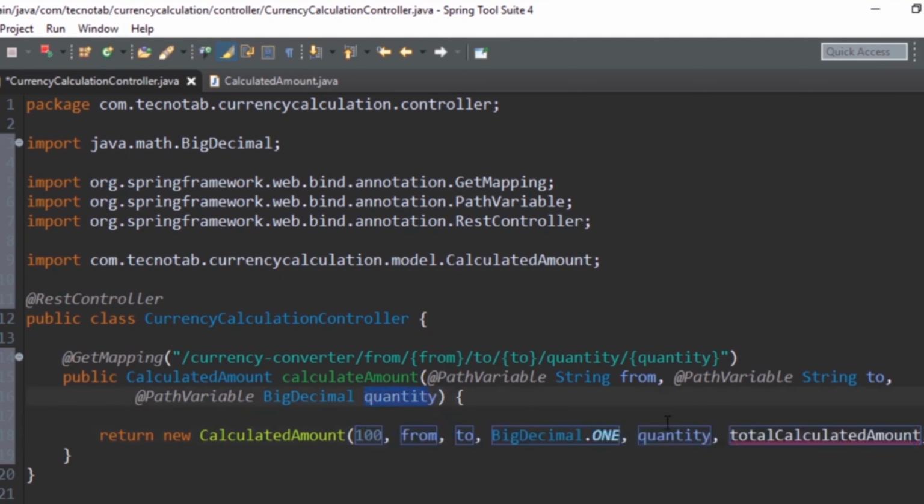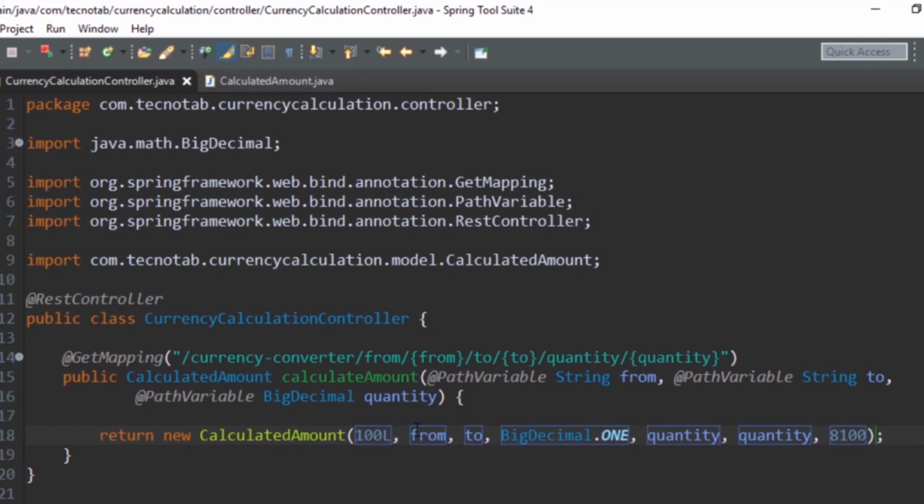The total calculated amount will be the multiplication of this multiplication factor and the quantity, but for now it will be a BigDecimal. For now let's give it quantity. The port is an int value, let's give it 8100. ID will be a long format, it will be L. Now save this. One more change that we want to do is we have not named this application.